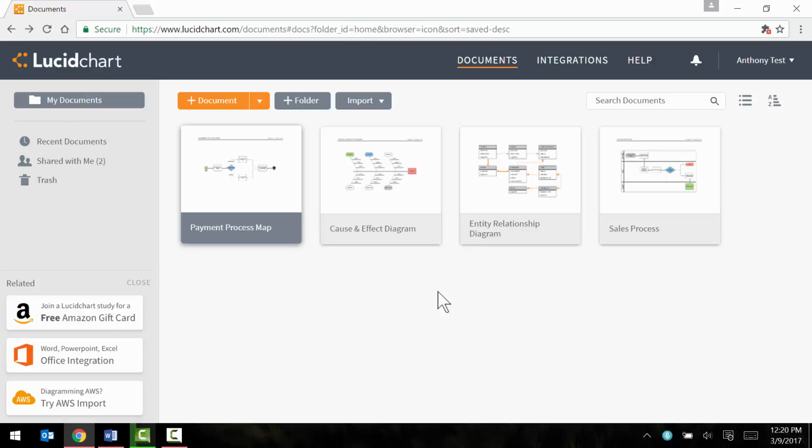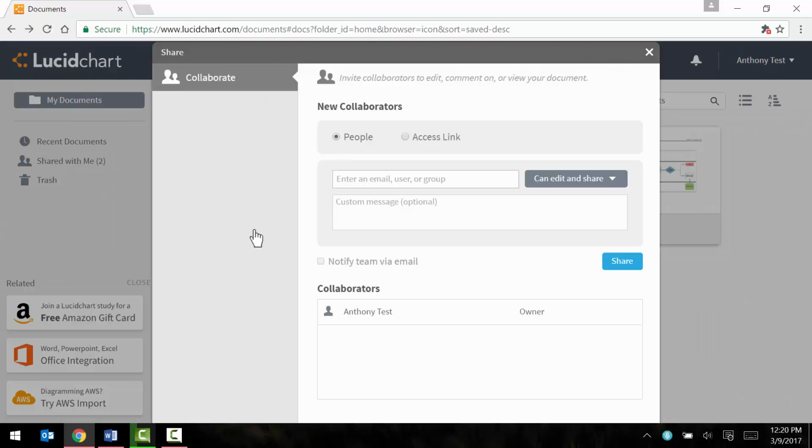Hi there, in this video I will show you some of the collaboration and publication options available here in Lucidchart. So we'll start off here on the Documents page, which you'll remember is the first page that you see when you log into Lucidchart, and I'll hover my cursor over one of my documents here, and I immediately see a share icon. I can click on that and then I get some sharing options here.